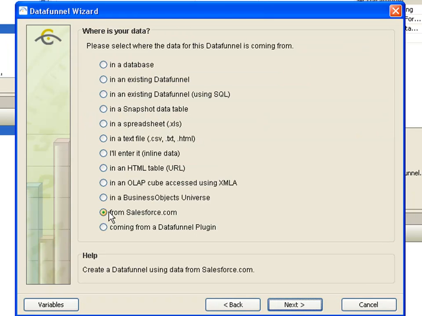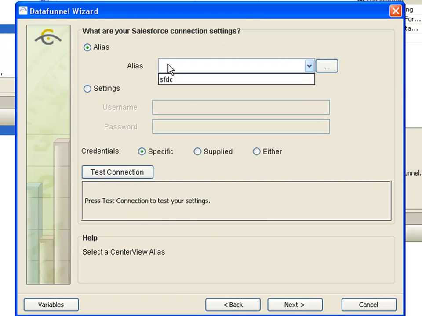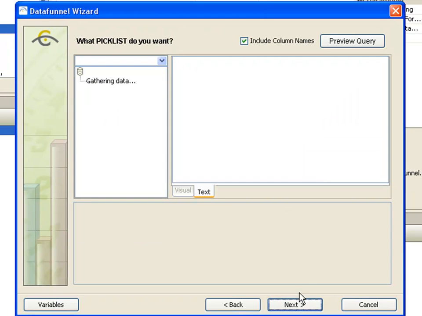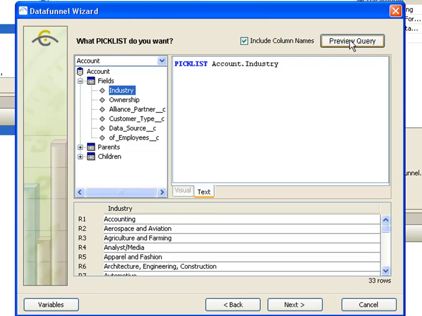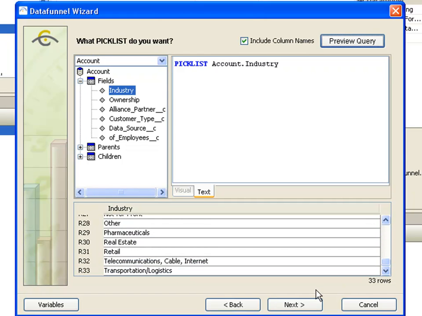We're going to again get the data from Salesforce.com. We're going to use our alias again. This time we will select pick list because we're going to get a pick list for a specific field. The field that we are interested in is the industry. If we preview this, we will get the exact data that was in the drop-down list in the visual query editor.